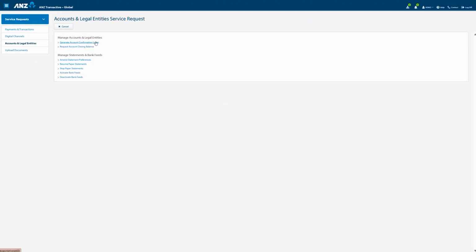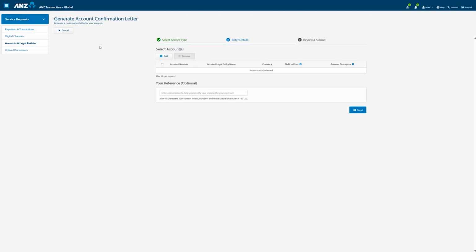So the first one we'll take a look at is generating an account confirmation letter. From time to time, your organisation may be required to generate an account confirmation letter. Previously, this was completed by email or phone, and that took up to 48 hours to complete. However, this request type can be quite time sensitive, and so incorporating this into service requests means an account confirmation letter can be completed almost immediately.